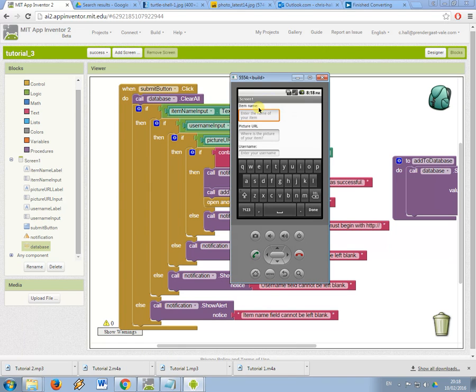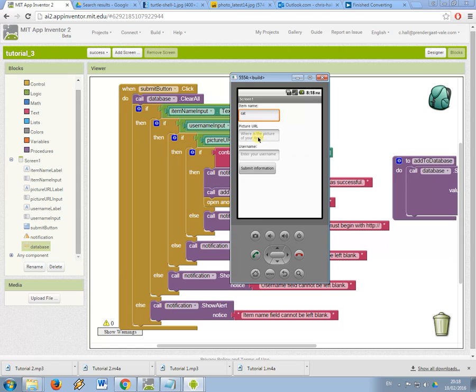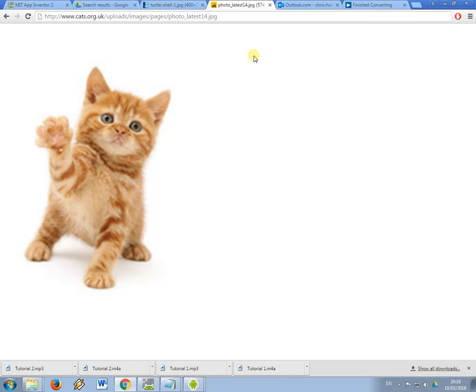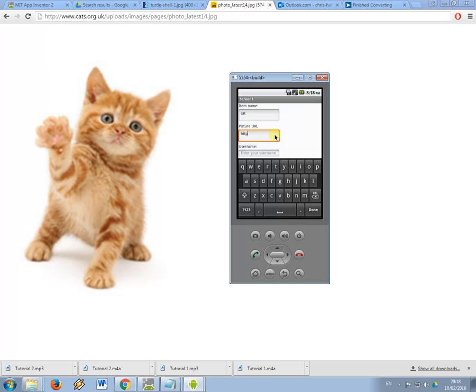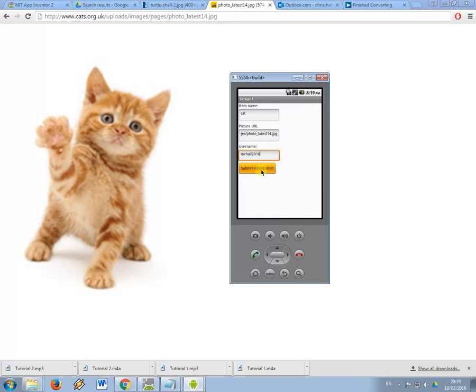So this time, the item name is cat, and the URL of the picture is this one. So http://cats.org.uk/uploads/images/pages/photo_latest14.jpg. And username, Mr. Hall, 2016. Okay, so hopefully now when I submit it, it should be able to display that information back to me.